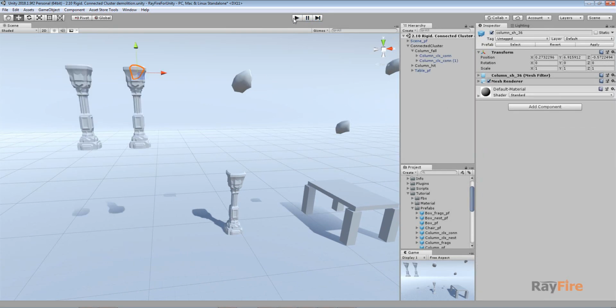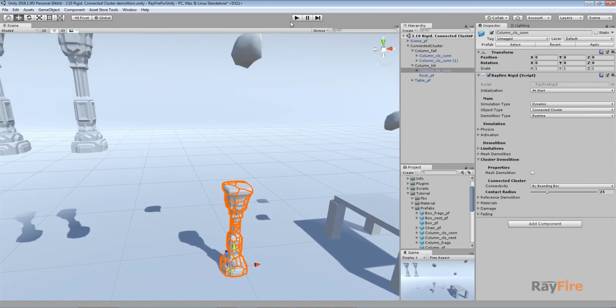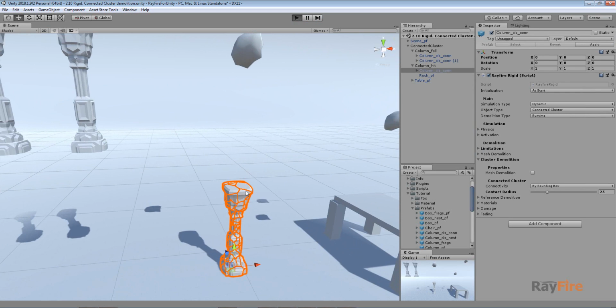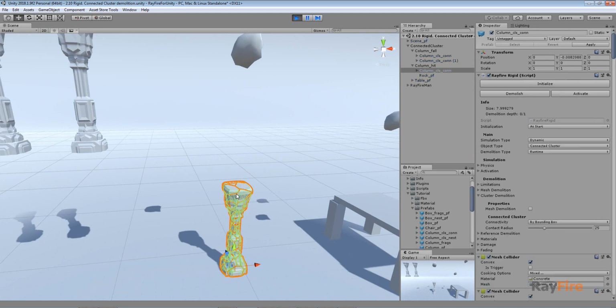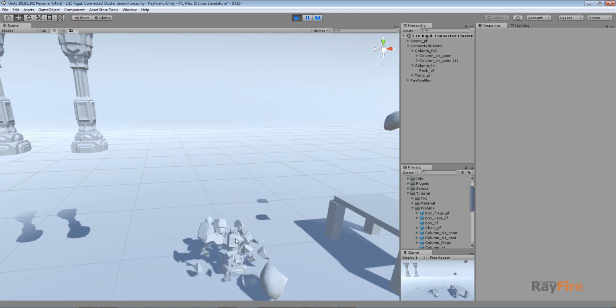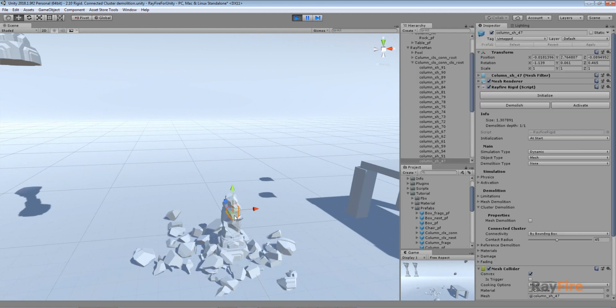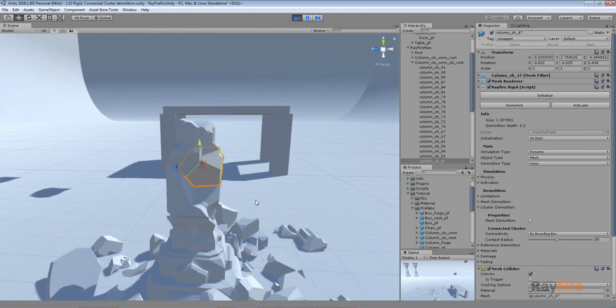Another way to demolish connected cluster is by hitting it with something else. But again, it depends on your contact radius value; it determines how many fragments will be extracted. So I can increase it maybe to 45%, so more fragments will be extracted, and I will initialize the rock. Now you can see that even more than half of the fragments were released. Some of them still stay together.